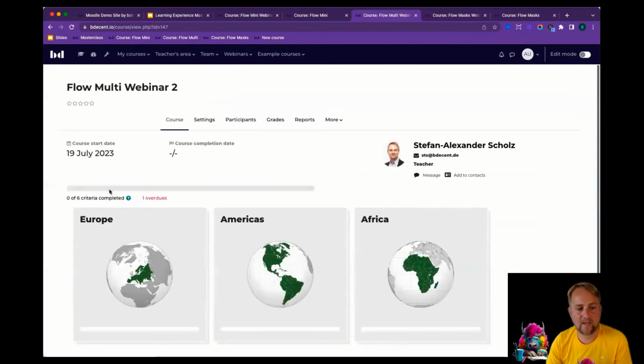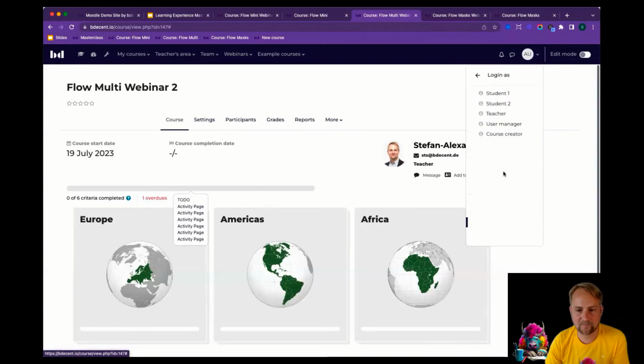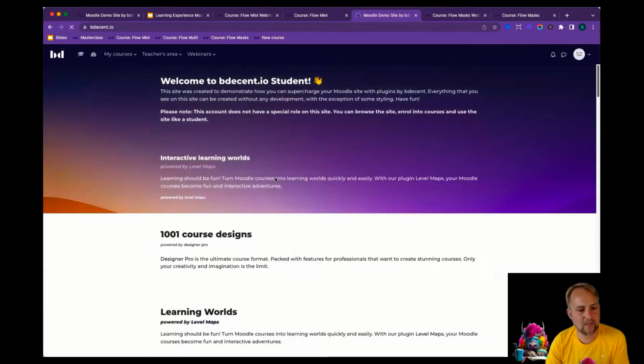And now I've got a progress bar, which tells me that I have 6 criteria to complete. I can click on the progress bar to see which these are. Unfortunately, it looks a bit weird because all of those are just called the activity page. But that's the way this works, and it works fine once you have proper names for activities. So the idea is that you can just click on that, and then you can see exactly what you're supposed to do. If I open this up as a student, once more, let's pick student 2 here.